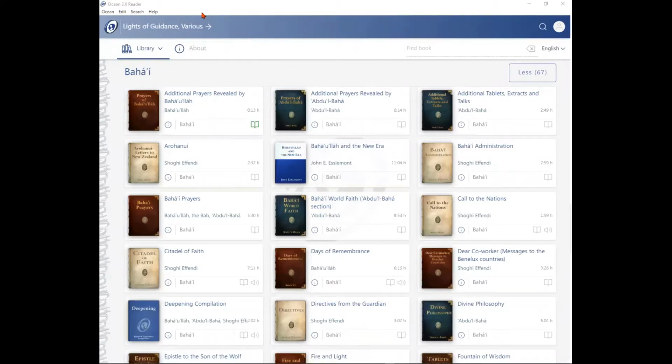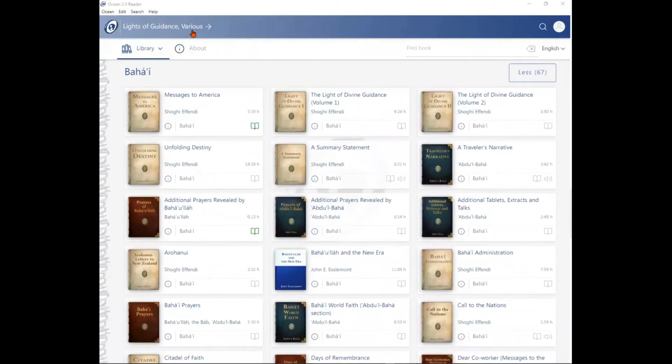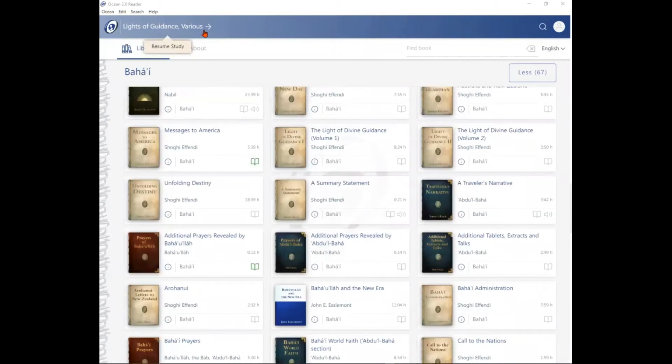That's just one of the books. This is his latest version, the Ocean 2.0 reader, and he keeps upgrading. The last upgrade was, I think, in December of 2021, so it's been recently upgraded. I'll let you examine that on your own.